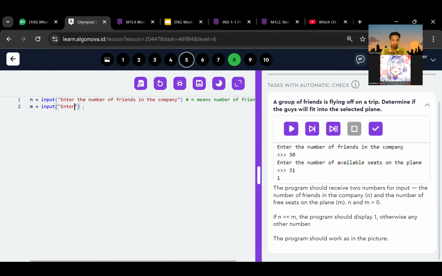And m goes like this. Enter the number of available seats on the plane. Like this, and then I'm gonna say m means number of tickets.